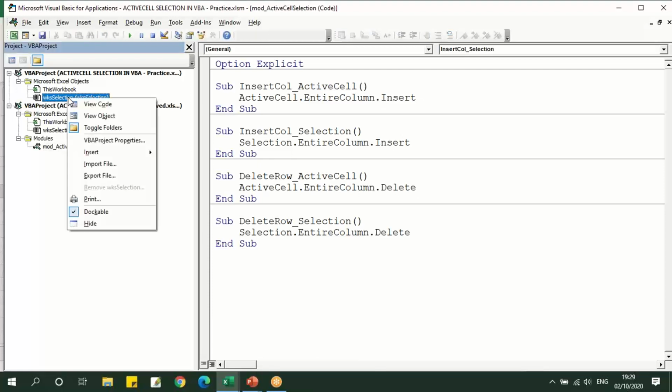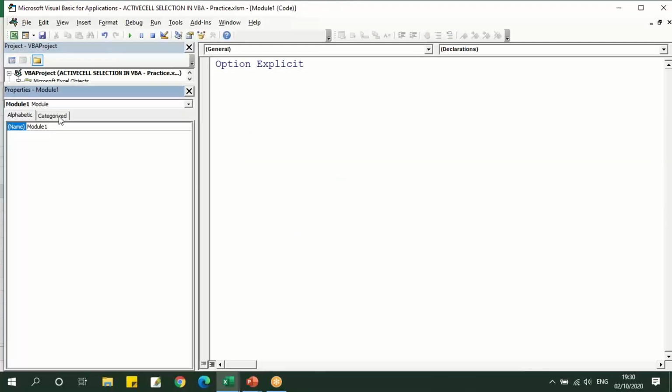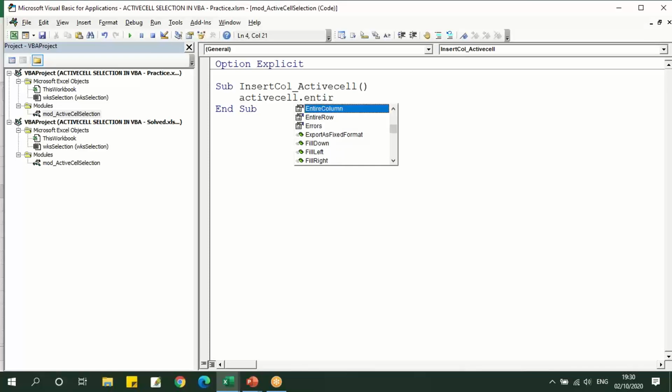Let's go to this practice file, right click, and insert a module. Let's rename this to mod active cell selection. We'll write a program, sub insert column for active cell. I just have to use ActiveCell.EntireColumn.Insert. Suppose you want to insert a row, then I can change this to EntireRow.Insert.